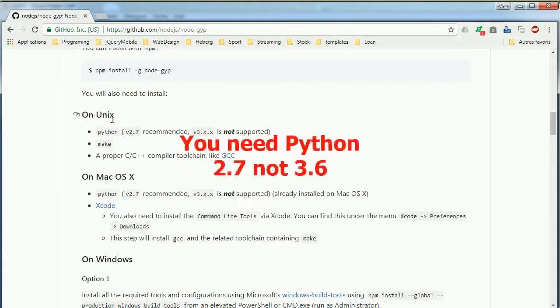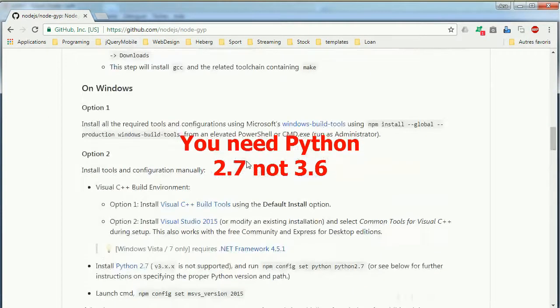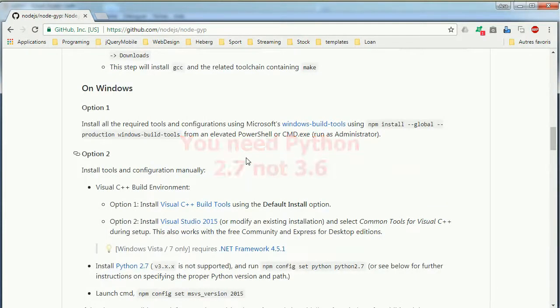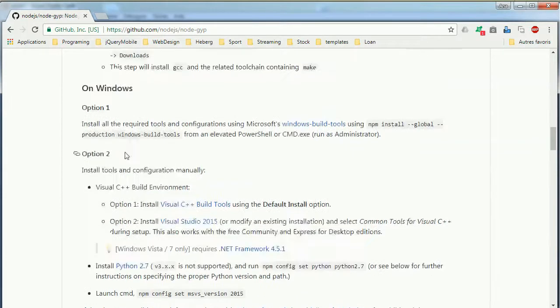Not only that, but you will have to install other software like Python. For example, for Linux, you need to install Python, make, and a proper C++ compiler. On Mac OS X, Python and Xcode, and some other things. However, for Windows, it's a little bit tricky, but you have two options. The first option is the easiest one, which is the one I prefer and used. The second option is to install all the needed software manually. I prefer the first one.